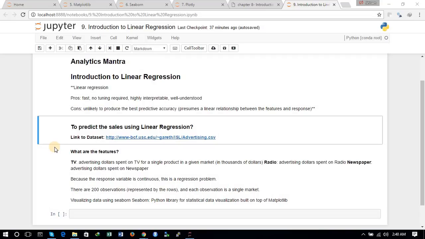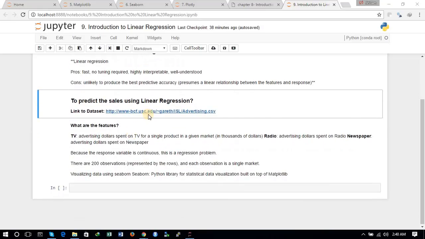Now in this tutorial what we'll be doing is predicting the sales using the linear regression model, and we have provided the link to the data set, and we will be using this link.